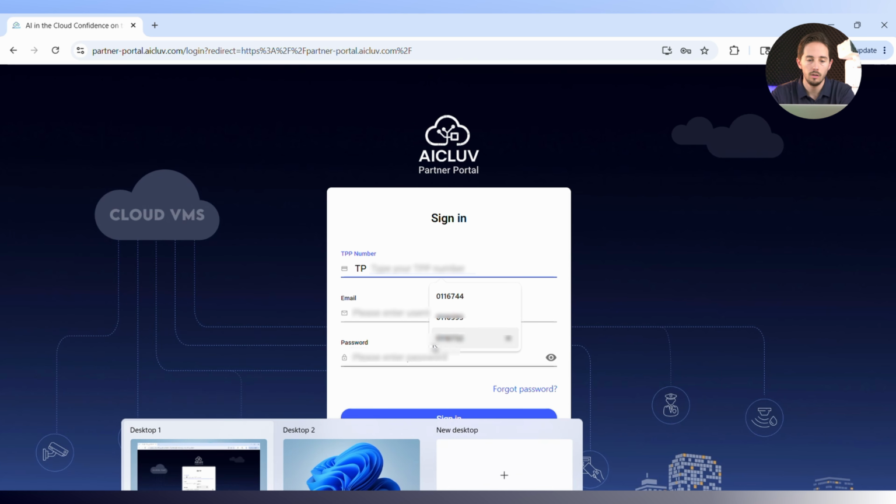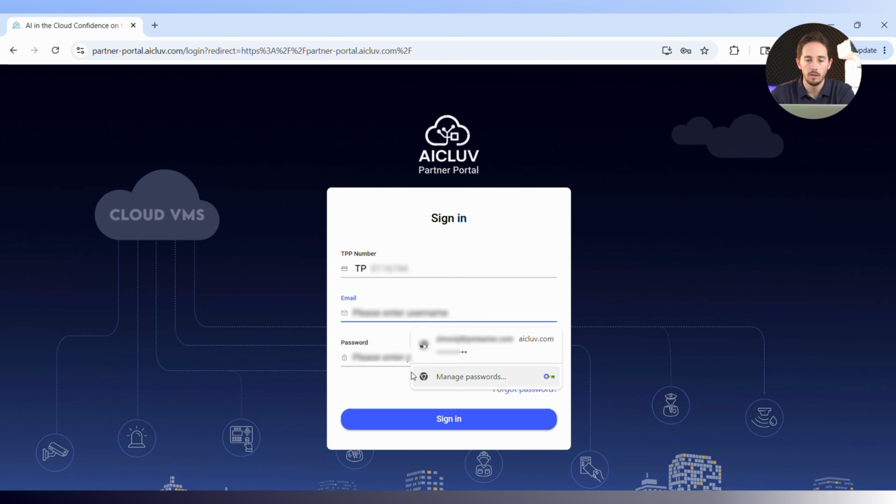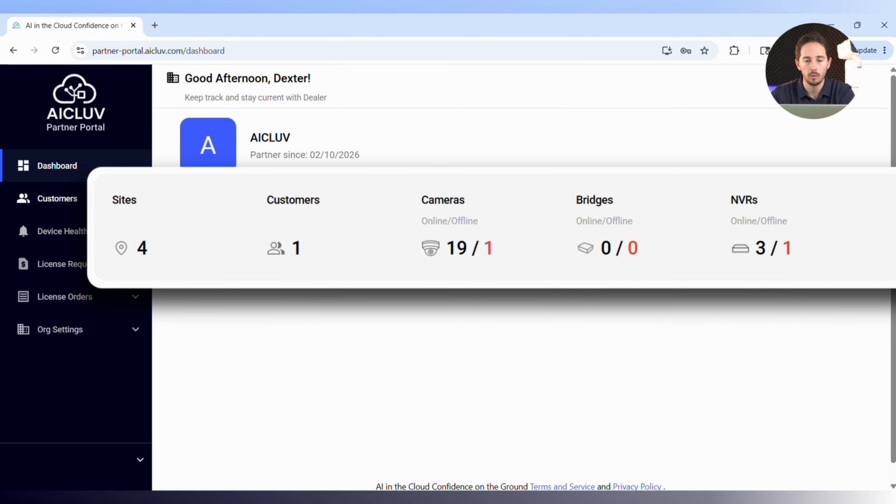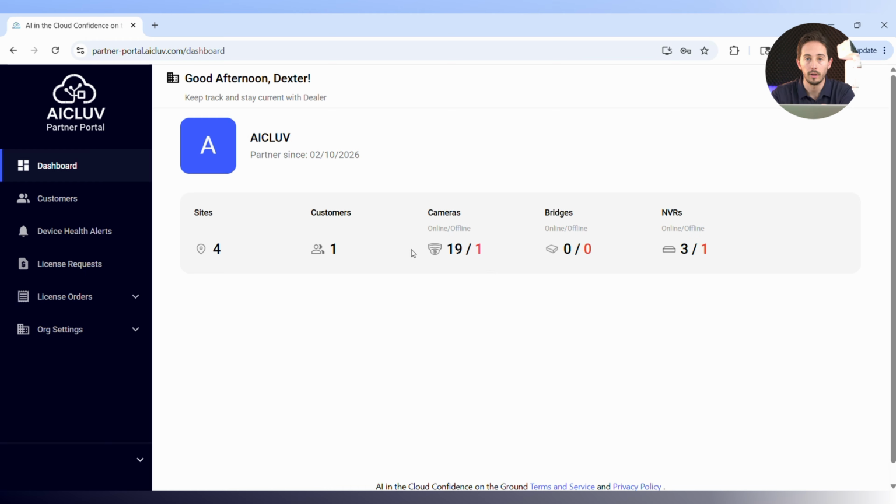On the sign-in screen, enter your TPP number, followed by your username, email, and password. Once you log in, you'll be taken to the dashboard. Here, you can get a quick overview of your network, including how many sites and customers you have, as well as the online or offline status of your cameras or NVRs.